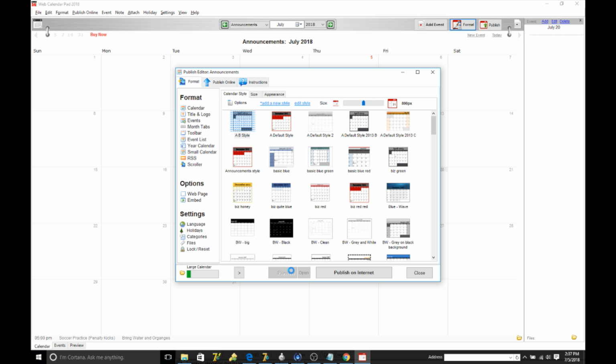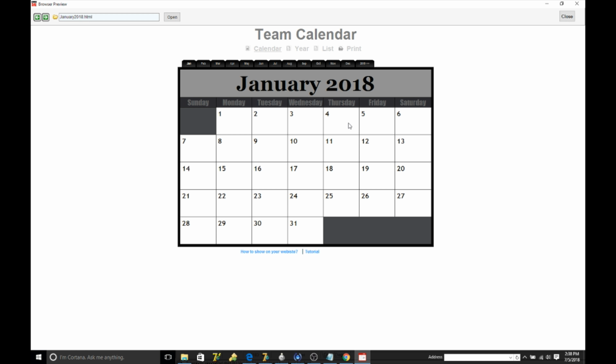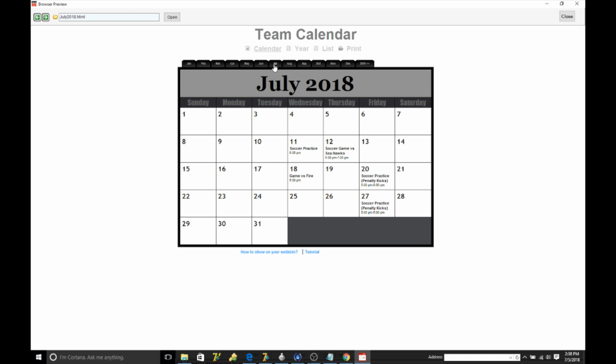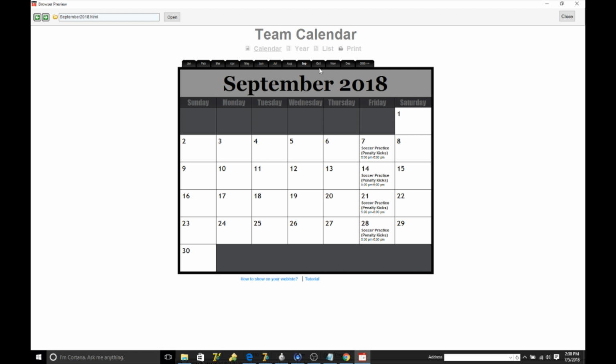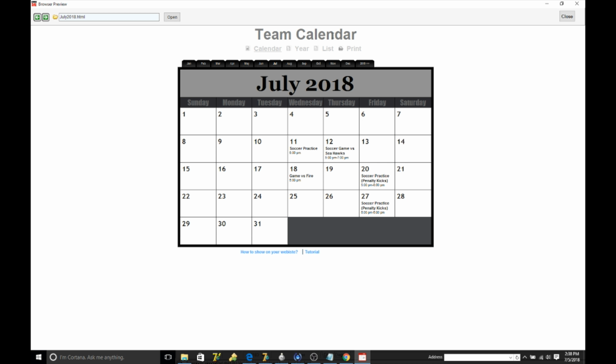So let's do another preview just to see what the calendar looks like. Here's your calendar. Let's go into July. These are our games. We have a soccer practice at 6 p.m., a game versus Seahawks, a game versus Fire. This is the new event we added, the soccer practice penalty kicks, 5 p.m. to 6 p.m., bring water and oranges. This event repeats into August because we decided to repeat it. And here's our title that we just added.